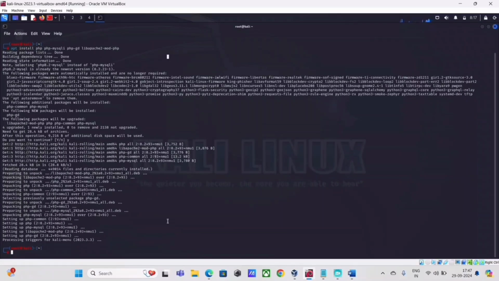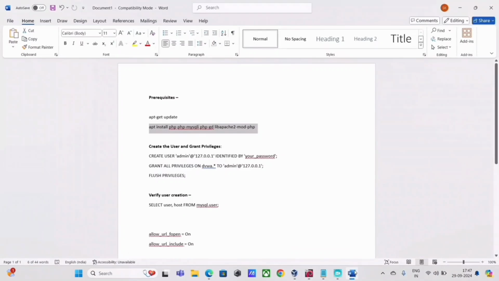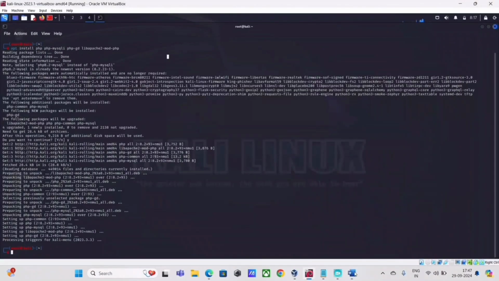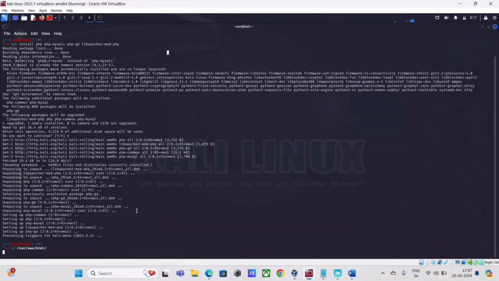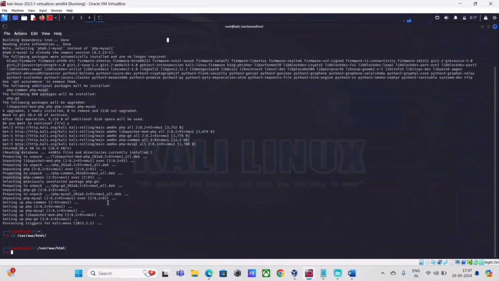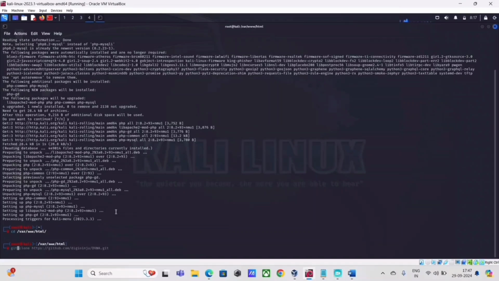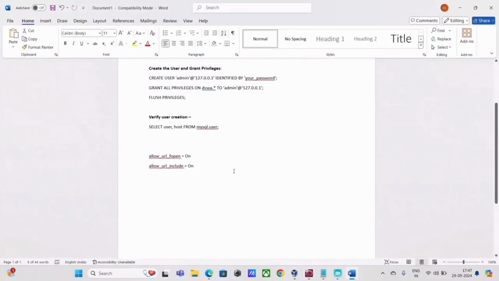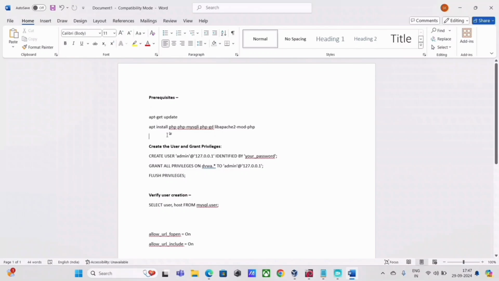If that's done, guys, what I'm going to do now is quickly switch to that directory here, which is var www and html. And here I'm going to quickly run this command in front of you: git space clone space this github link which has the DVWA installer, guys. Okay, and I'll make it simpler for you. Just copy paste this command here in this Word document. Yeah, maybe I will add it here as well.